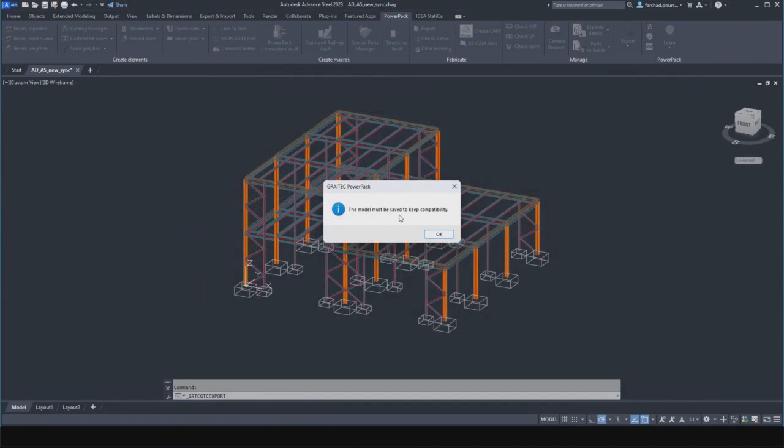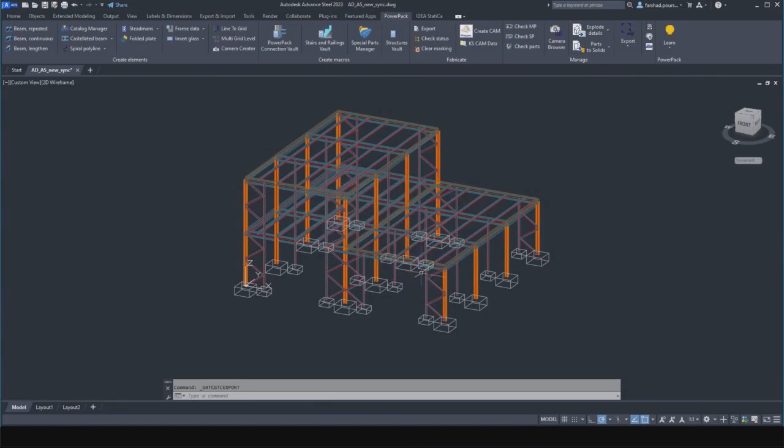To keep the model compatible, you can always save this project here. So I will click OK. Now, what happened is this model has been exported, and I have the GTCX file. Now I will go and open that GTCX file inside Advanced Design, okay?